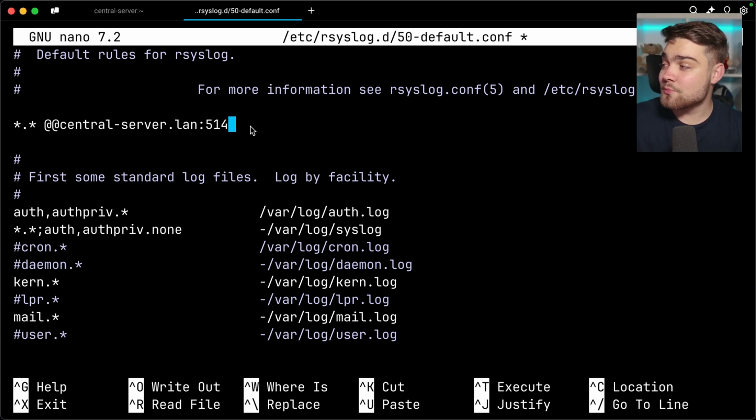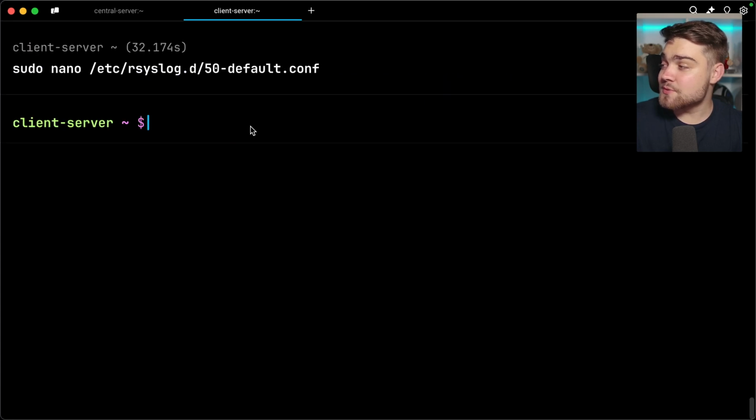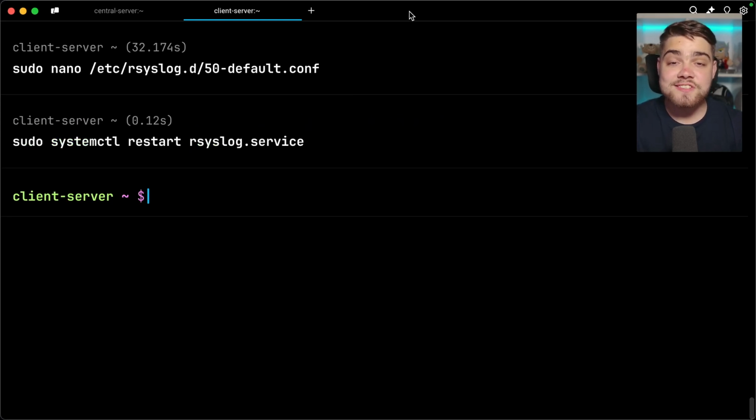That's actually the only thing we need to change about this file, so we can go ahead and save this now. And once we've done that, all we need to do is restart the service. So that's going to be sudo systemctl restart rsyslog.service. And once we hit enter on that, we've actually set up log forwarding already. It's probably already forwarding some of our system logs. We can actually create a test to see this for ourselves if we want.